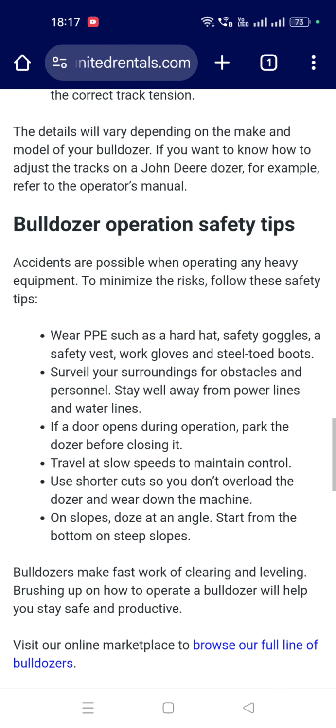Keep the doors closed during operation. Park the dozer before closing it. Travel at slow speed to maintain control. Use shorter cuts so you don't overload the dozer and wear down the machine. On slopes, go at an angle, starting from the bottom.